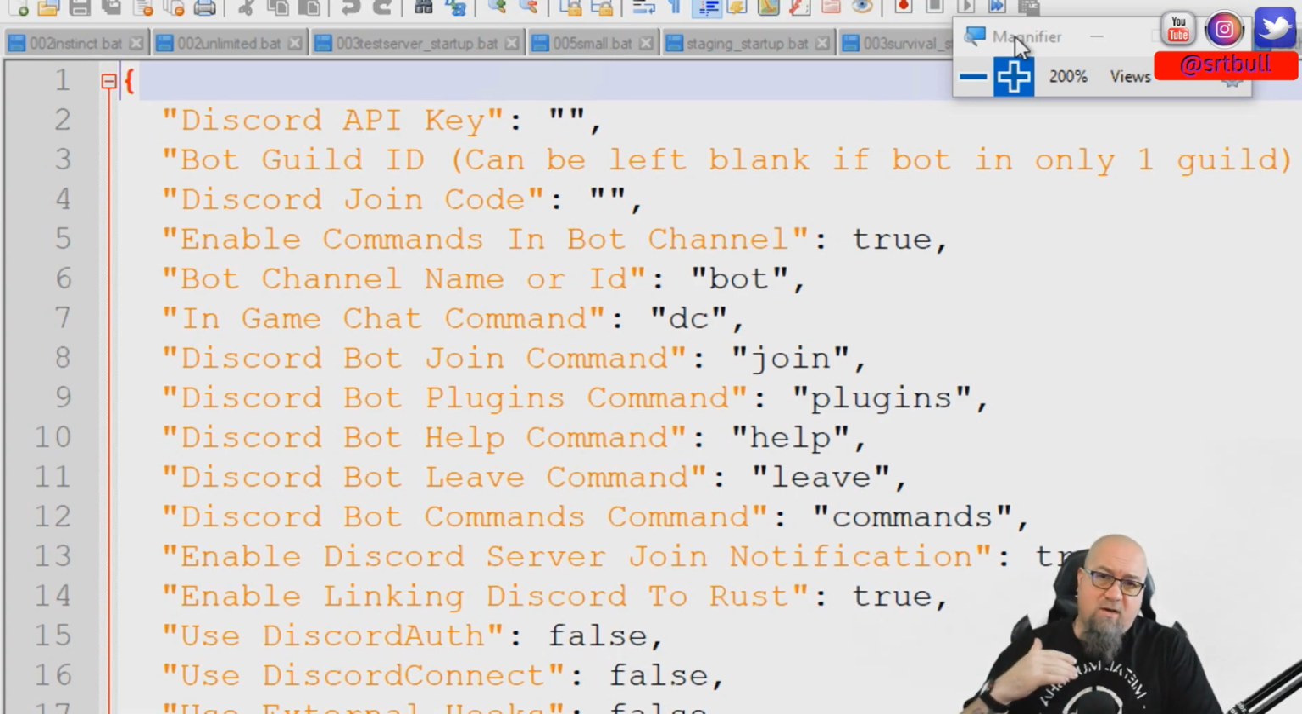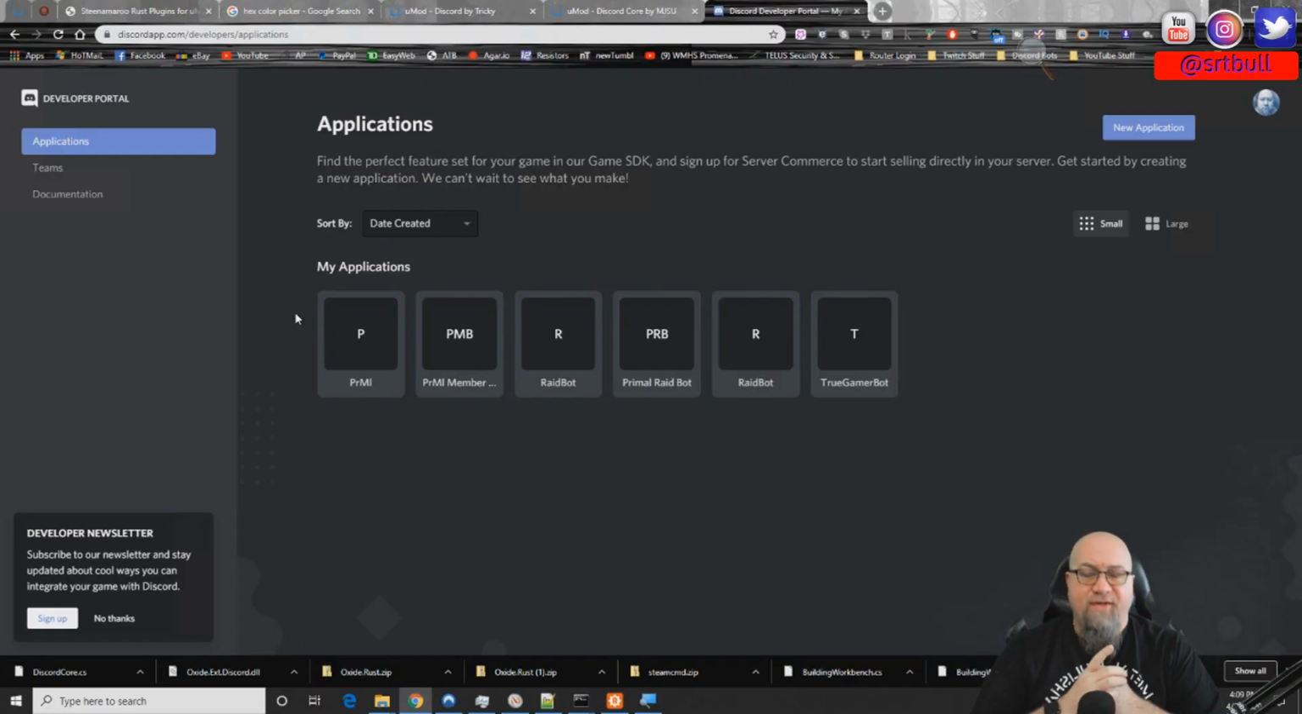And as you can see, the very top line there is Discord API key. Well, where do I get that information from? To get that information, you have to go to discordapp.com and then go into the developers portal. That is discordapp.com/developers/applications. I'll put a link to that in the video description down below as well.